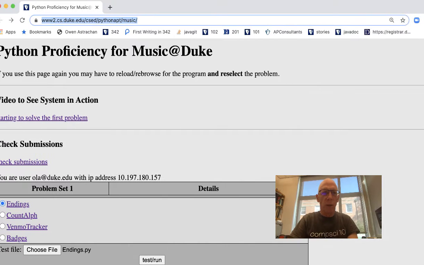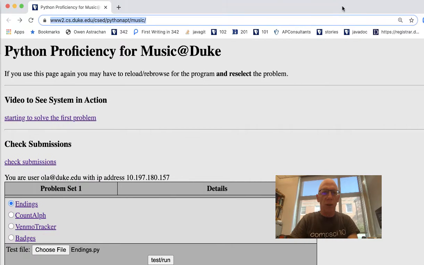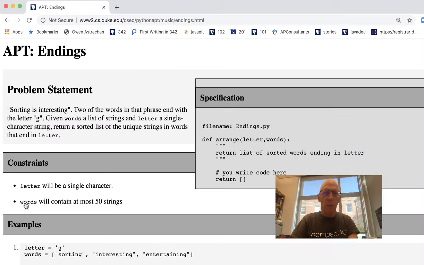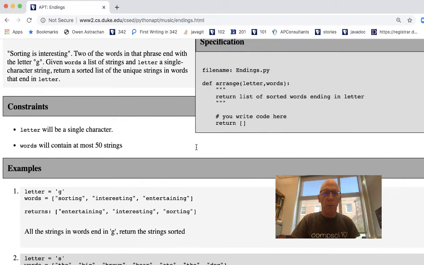So we're going to see if we can take a look at the Music Proficiency Python exam. There's a URL. You go to this URL, which will be included in an email. And what will happen is that you'll see that there are 1, 2, 3, 4 problems to solve. You click on a problem and you'll be able to read through it.